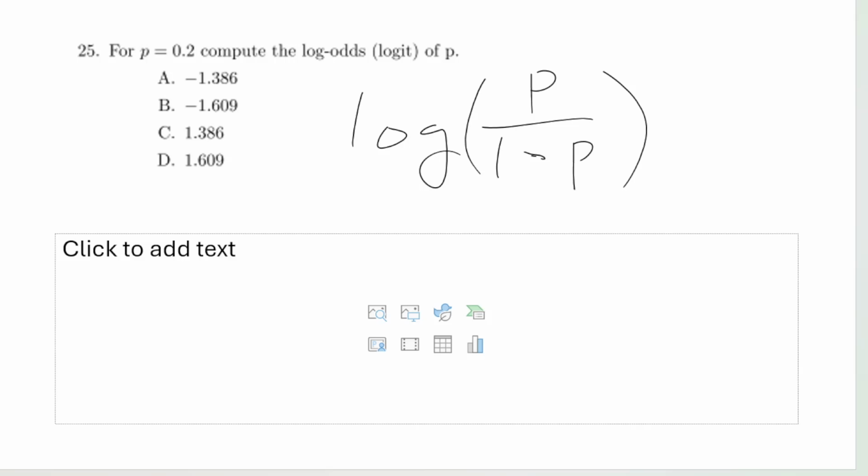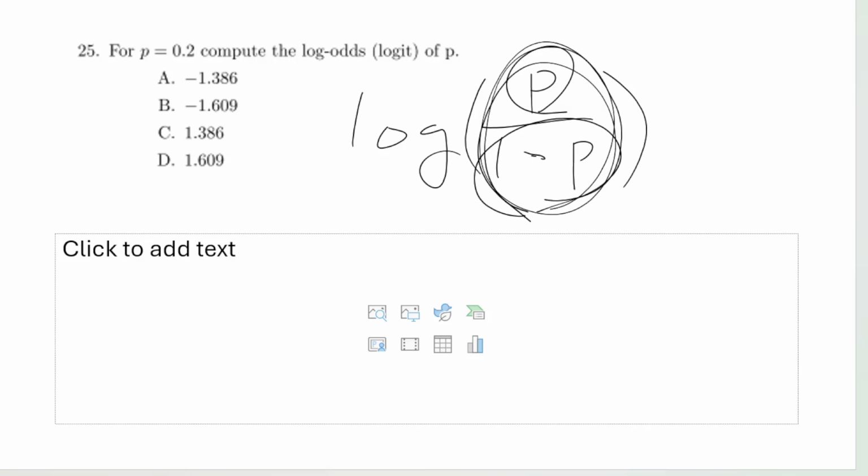Probability is 1/6, but its odds is 1 to 5, right? Okay, so you can see that if you have 1/6, that's p, then 1 minus 1/6 is 5/6. So this entire thing will give you 1/5. So this thing inside the log gives you the odds. You get that? All right. And then you're doing log odds, so you take the log.